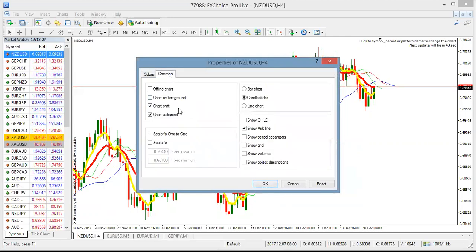And these are the things you want to have checked. You want to have chart shift. You want to have that checked. That backs it off of the front so that you can predict what's going to happen out ahead. The auto scroll, you want to check that.